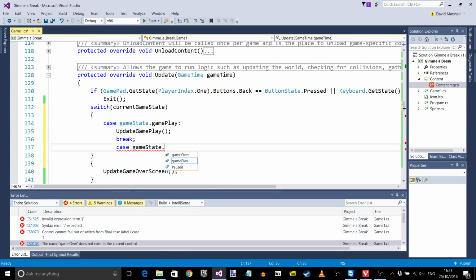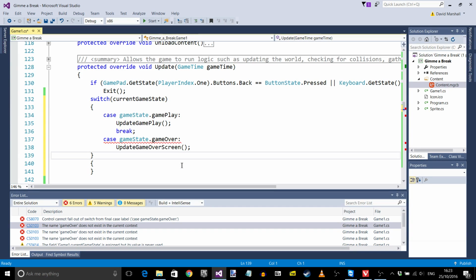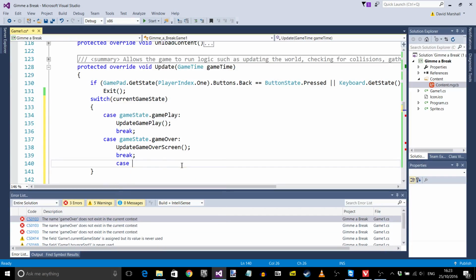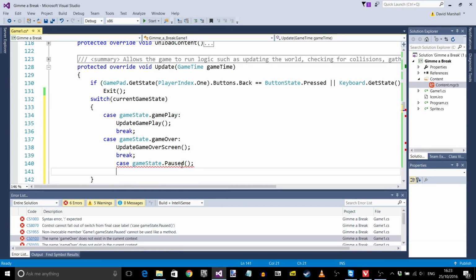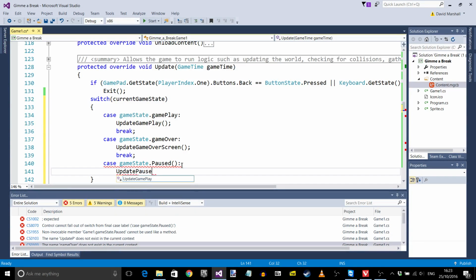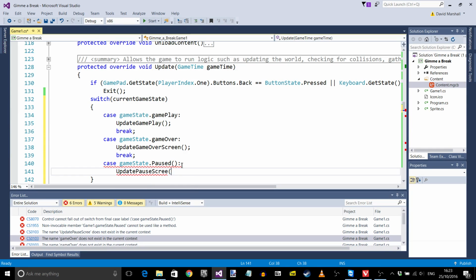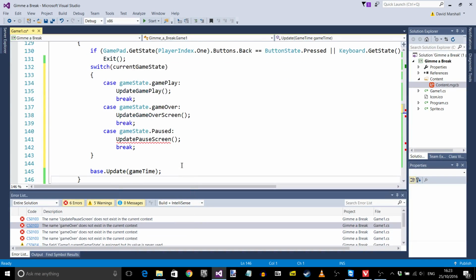In the case of game state dot game over, I'm going to update the game over screen. Break. And finally, in the case of game state dot paused, I'm going to update pause screen, which doesn't exist yet. Oops, why have I put brackets in there? And break. Pause screen doesn't exist. Let's generate it.